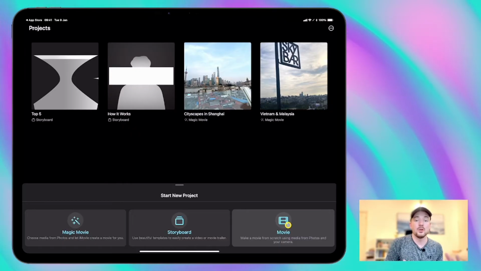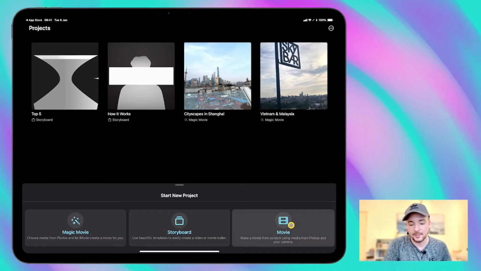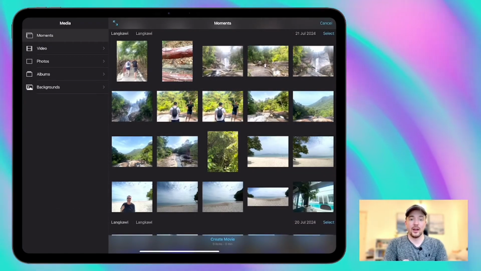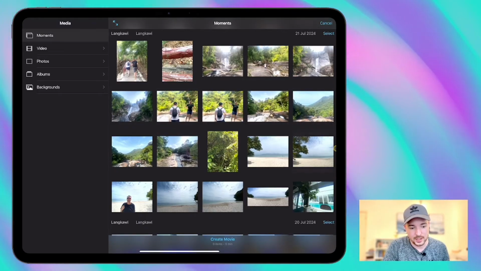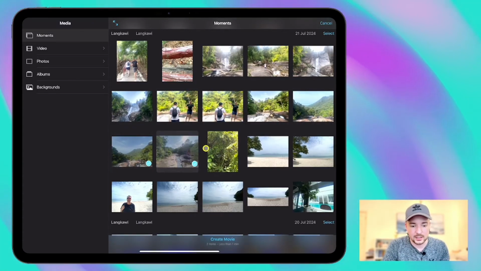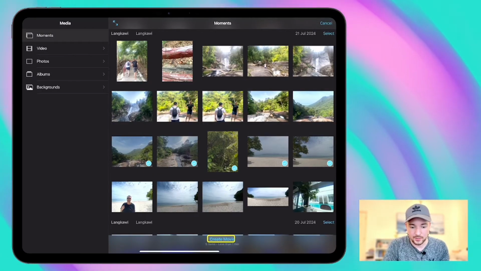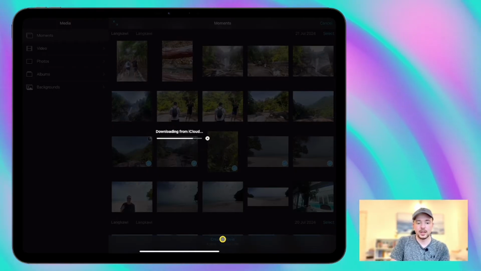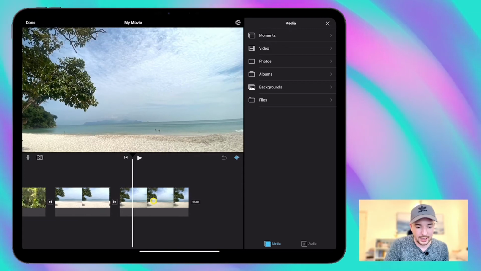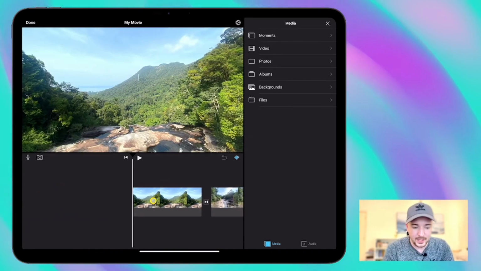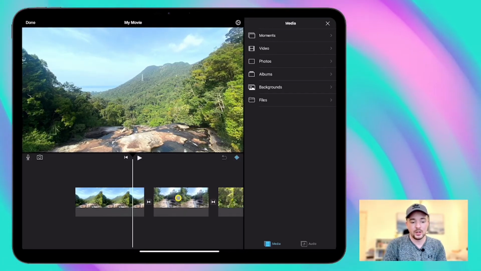Anyway, today we are going to start a new movie. So this is just creating a movie from scratch, and then you can choose the photos and the videos that you want to include in that. So here's my album of photos that I've got already on my iPad, and we can start to choose a few of these to include in the movie. So let's just choose this row here, and then we can press create movie. Okay, so we'll download those photos, start creating the movie, and then we've got them here in the timeline at the bottom.